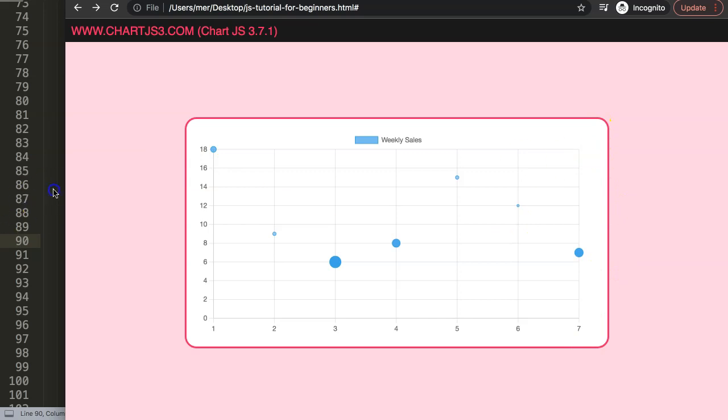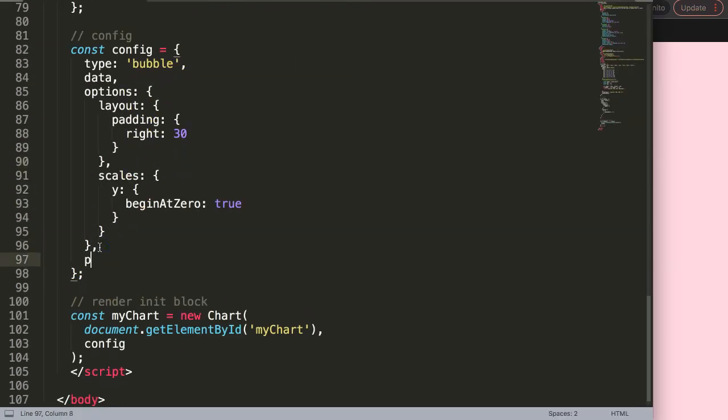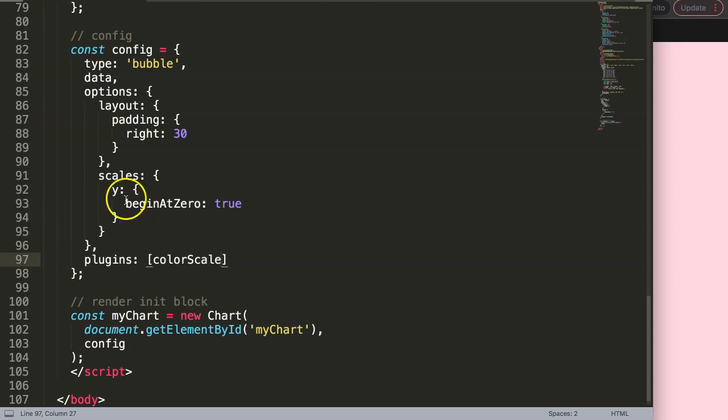We're going to create something here. To do that, we're going to make our plugin. So I say comma, then we'll say plugins, and then this plugin is the bracket, and we're going to call this our color scale. So basically, it's a legend, but it's a scale from the lowest amount to the max amount, in color gradients.